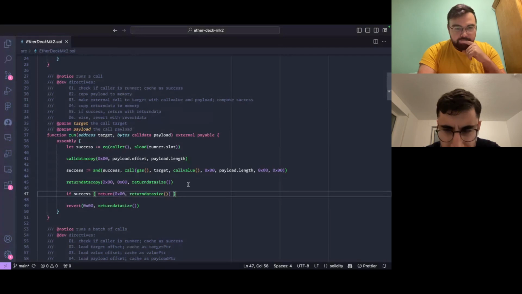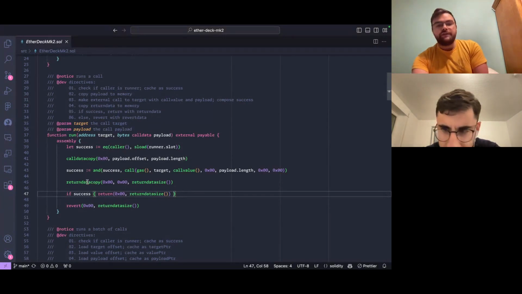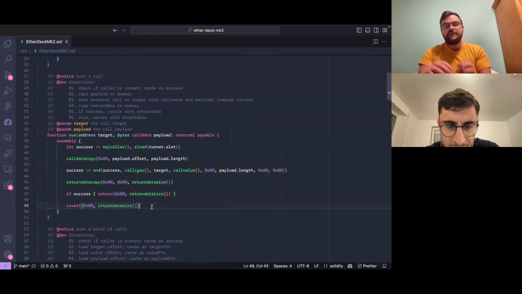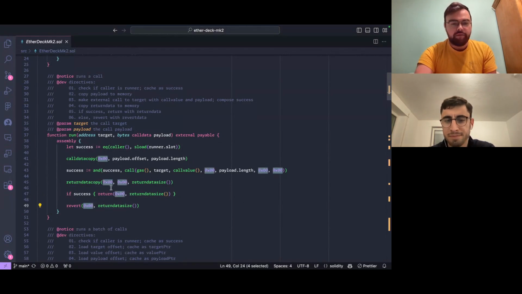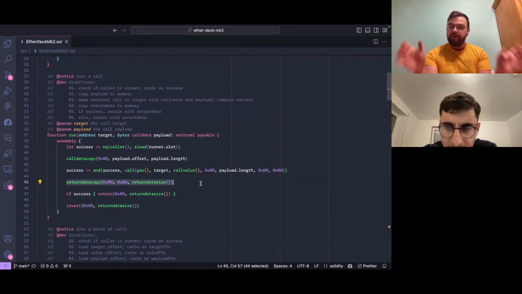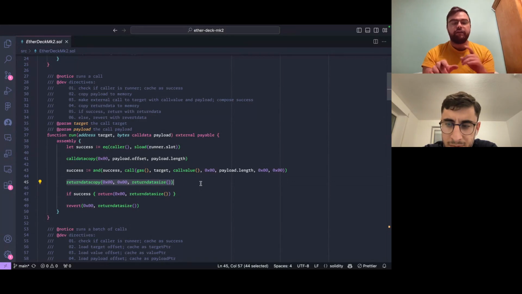Right. So the reason for this is we want to have the return data in memory before we decide to return or revert, because in both cases we're bubbling up whatever came back from the last call, right? So by reverting from slot 0 with a size of return data size, after the call happens, we take whatever comes back from it, put it into memory, and then decide if we want to return that or revert that.